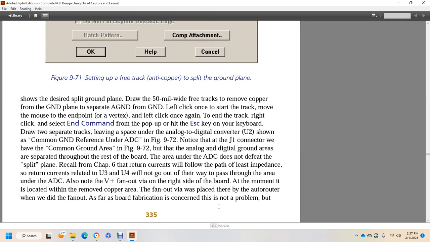This shows the common ground reference under the analog to digital converter in figure 972, with one jumper connection at the heads of the common ground area. The analog and digital ground areas are separated through the rest of the board, and the area under the ADC does not defeat the split plane. Recall from chapter 6 that return currents will flow along the path of least impediment, the result of the returns leading to U3 and U4, but they will not go out of their way to pass through the area under the ADC.